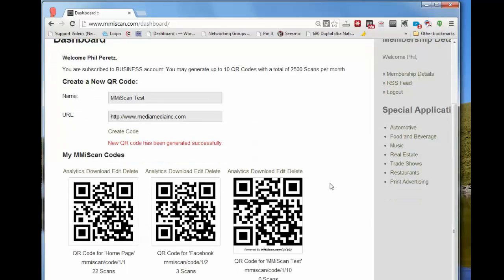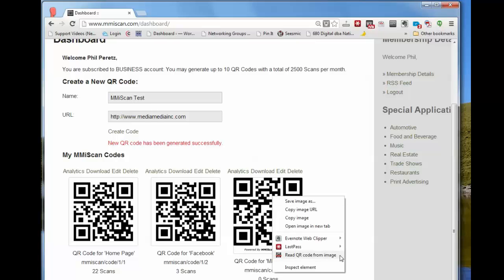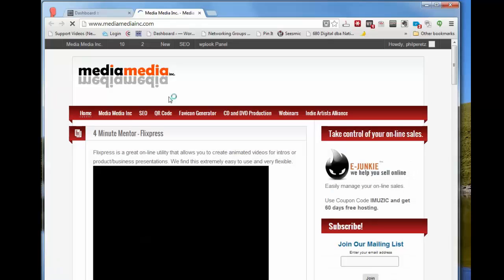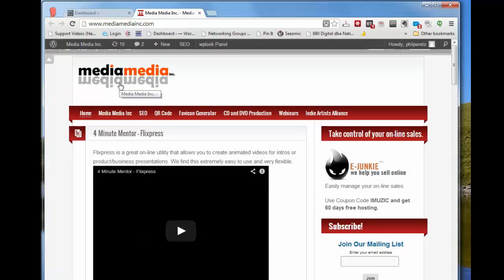But what I want to show you right here, and I have this really neat little utility through Google Chrome, it gives me the ability to read a QR code from an image. So I click on that. You can see that it's thinking for a second, and it takes me right to the Media Inc. website. This is what we intended.